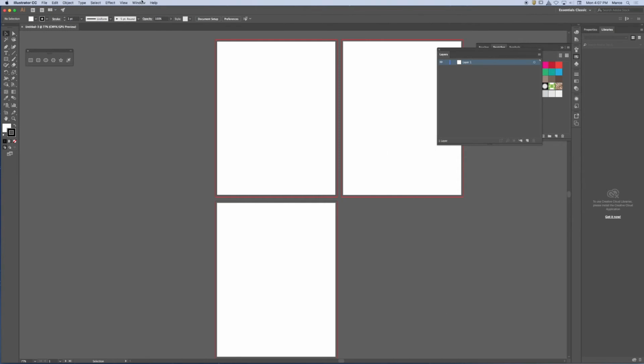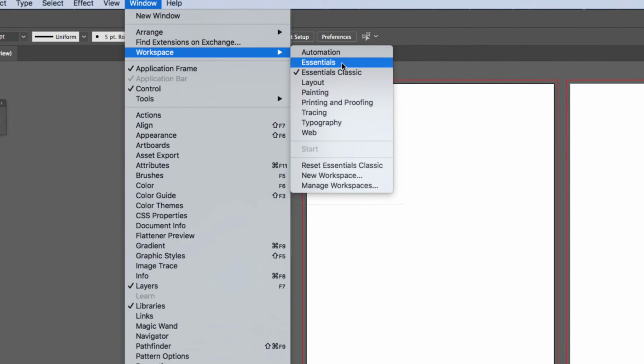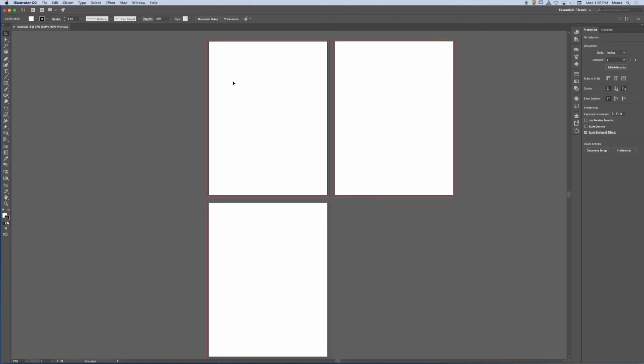So I'm going to go to the Window menu, go to Workspace, and select Reset Essentials Classic. When I do that, it puts all of the panels back where they belong. It didn't really change a lot in my session, but that's what we're going to do. We're going to reset the Essentials Classic.